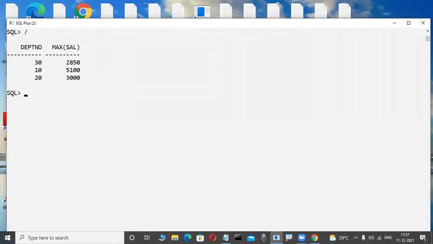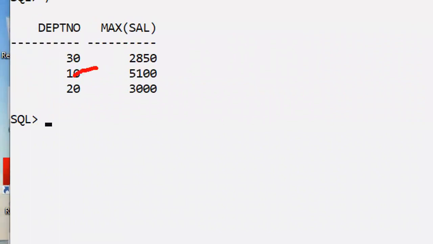Observe here: the 10th department maximum salary, which one? 5,100. The 20th department maximum salary, which one? 3,000. The 30th department maximum salary, how much? 2,850. Up to this one, there is no problem. Again, yesterday, if anybody attended, I wanted to restrict these groups. What are we using? The having clause. And for indirect values, after the having clause we use a child query. Everyone knows that.